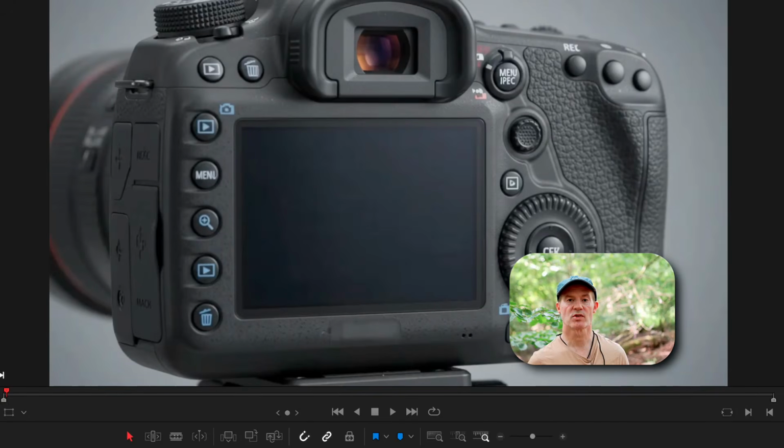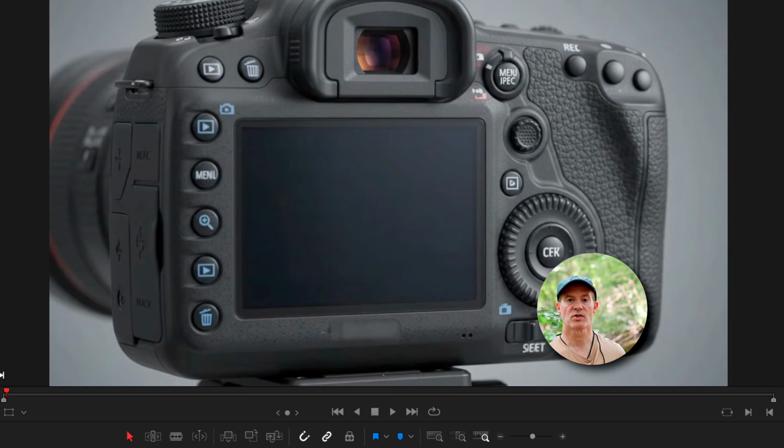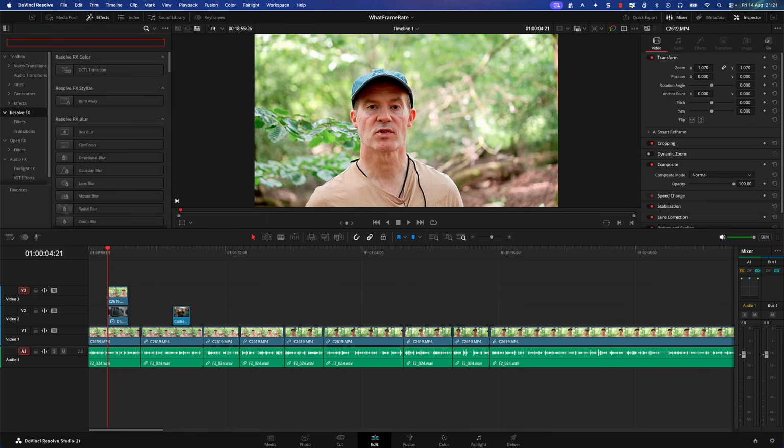Hi everyone, in today's video I'm going to show you how to do a simple picture-in-picture effect in DaVinci Resolve, which is available in the Studio as well as in the free edition. Let's get straight into it.